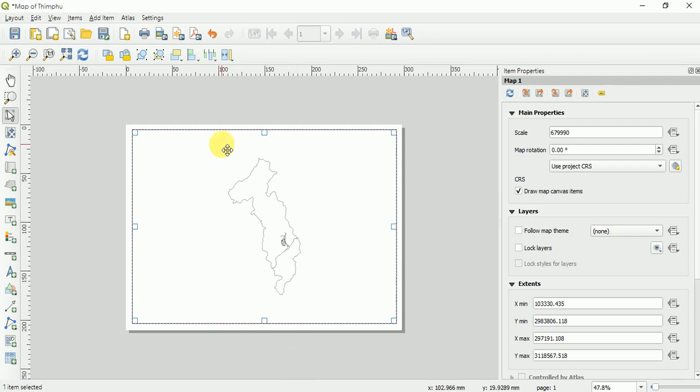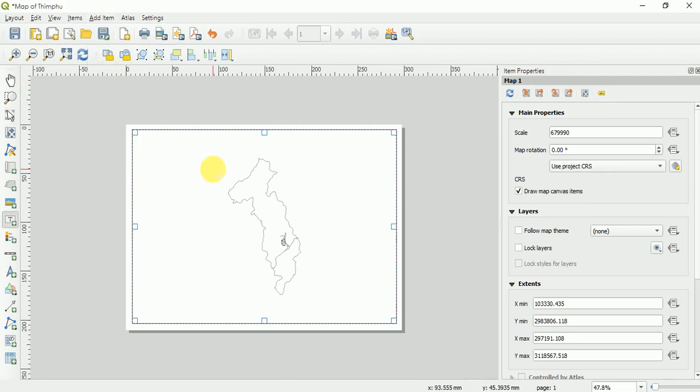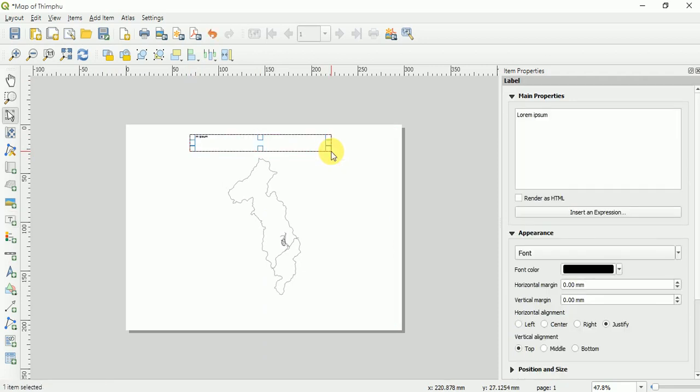And basically what you need is a map title, a map legend, everything else is there in the add item. For example, I want to add a label, and you have to know that whenever you're adding something, you have to draw a box or some rectangular item wherever you want to place it. Whenever you draw something, item properties will appear on the right side. That's where you change everything. For example, you cannot write the name directly over here. You have to write the name from here in item properties. For example, I'll write Thimphu.